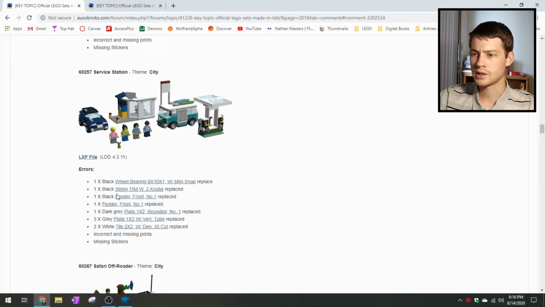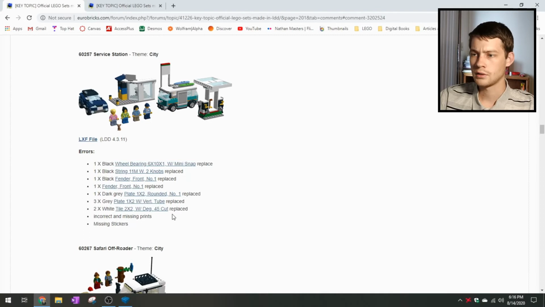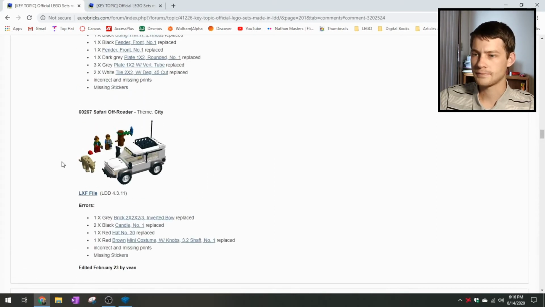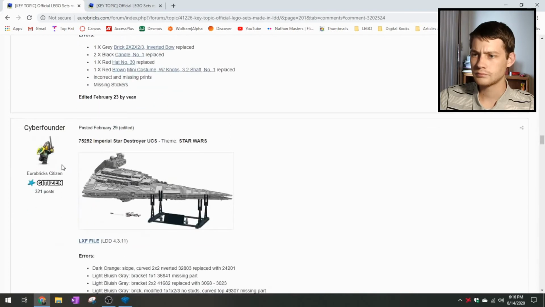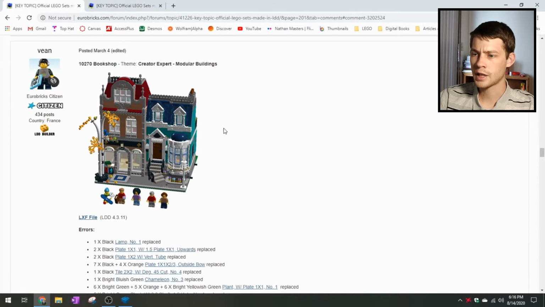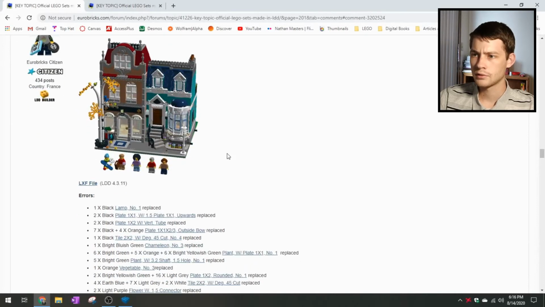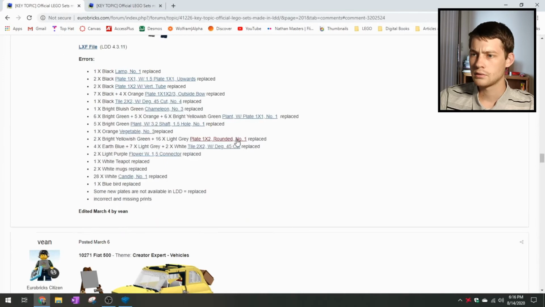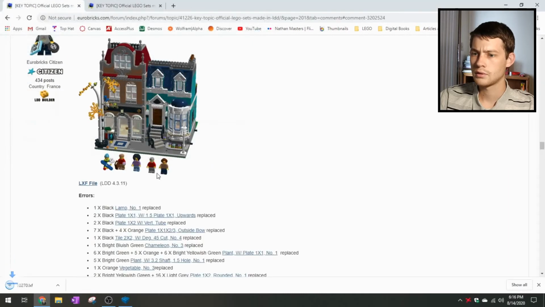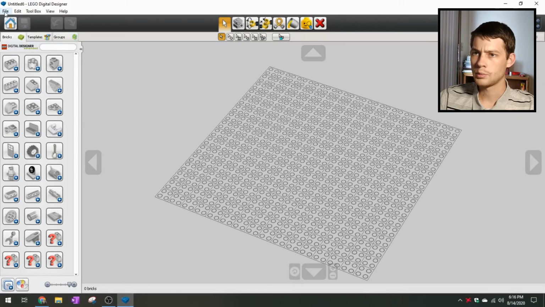Same thing with the service station, several errors here. Most of the time, they're able to replace it with something that's compatible, but it is not going to be the same as the original set. But yeah, really recent stuff here. The bookshop creator expert. Pieces that aren't available being replaced. Let's look at this one here, the bookshop. Save that. Open it up.